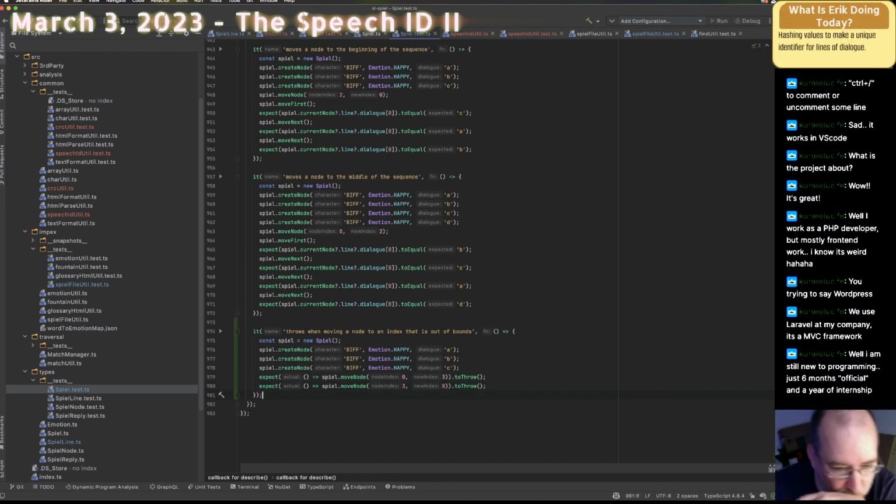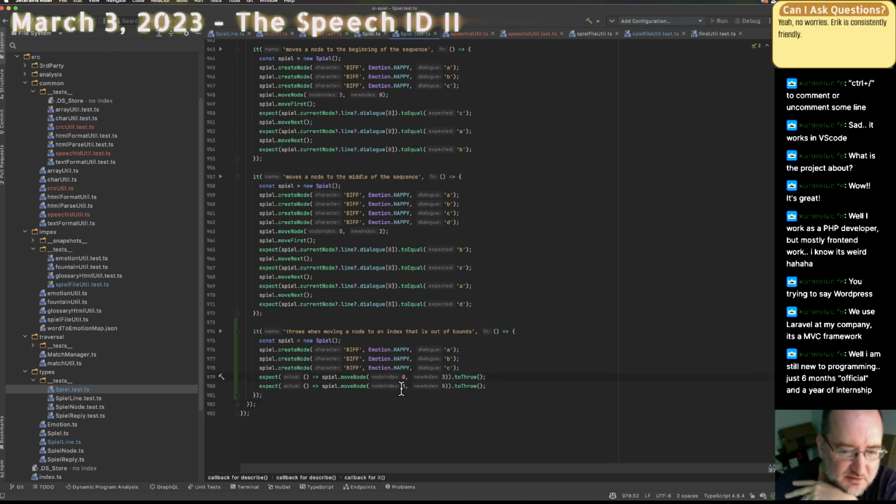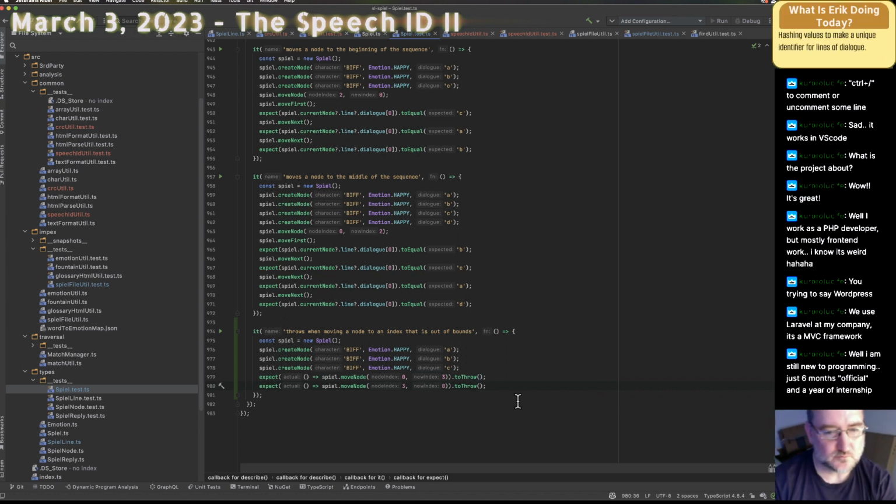Okay, let's see. God, this Copilot is just fantastic at writing unit tests, I gotta say. Okay, you create a new spiel, you add 3 nodes, you try to move the first node to 0, 1, 2, 3, that should throw. Now this one will fail because the node index here, let's do 0 to -1. Although that was an interesting test too.